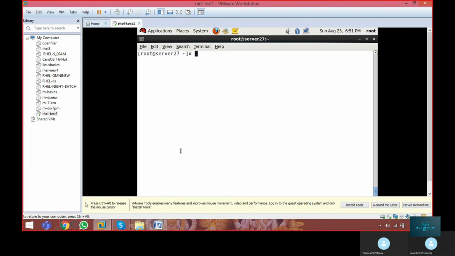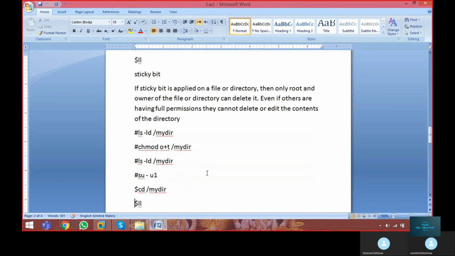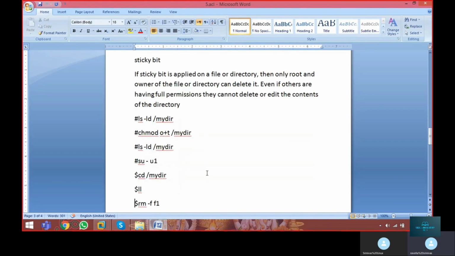Next, sticky bit. When the sticky bit is applied on a file or directory, only root and the owner of the file or directory can delete it. So many users have full permissions in a directory, and all are entering into the directory. You create one file, I create one file, somebody else creates one file. We all have all permissions on the directory, but whoever created the files can only delete their own files. Others, even with full permissions, cannot delete those files.